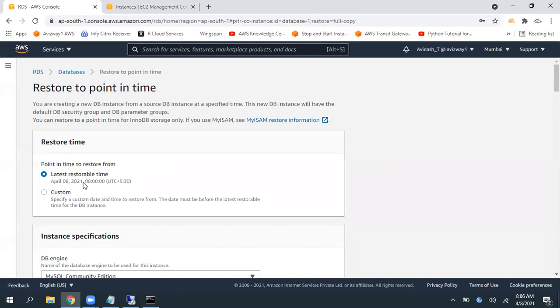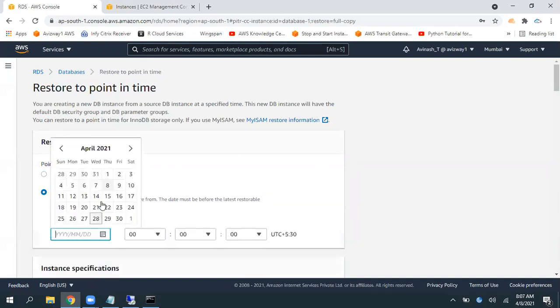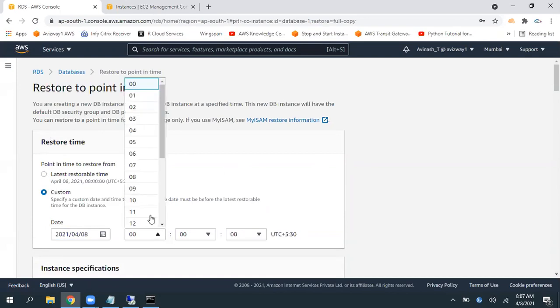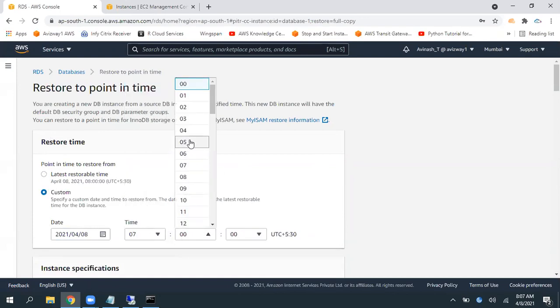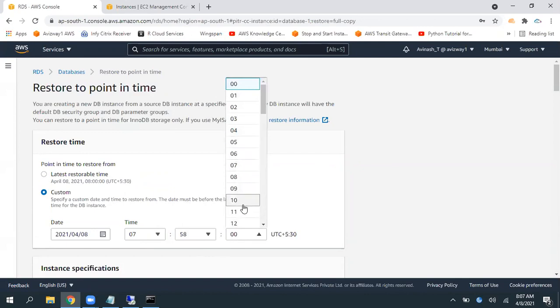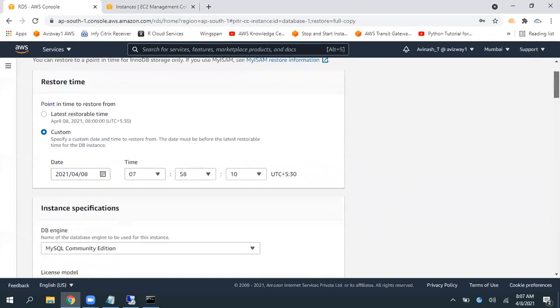So I want to get a database. How exactly my database is there at 7:58 a.m. So I want to restore to that. So then go and choose the date, time, 7:58 I want. So then seconds also, like 7:58, 10 seconds. It is not recommended to give more than this time. That is the latest restorable time.